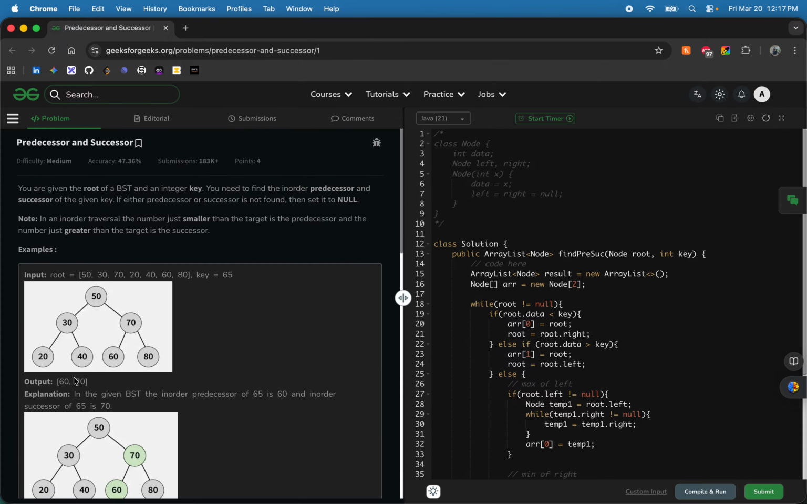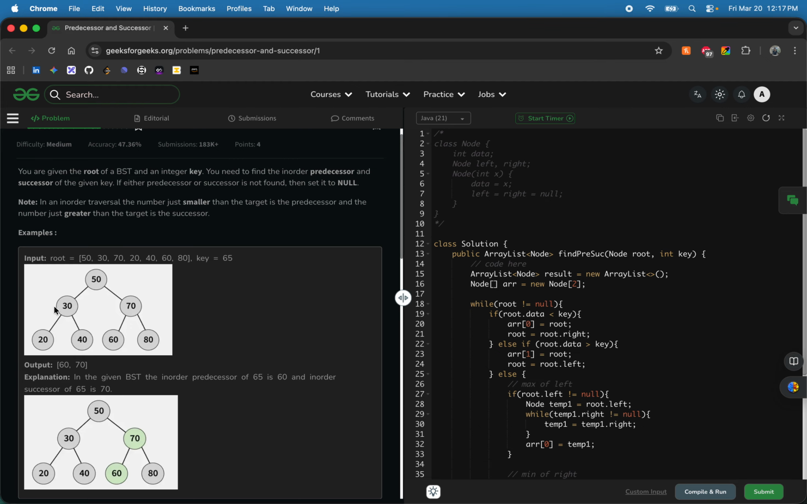So how can you approach this? We will take the help of the binary search tree. In a BST, all the nodes to the left of a node are smaller and all the nodes to the right are greater. So we will take help of this property of a BST.